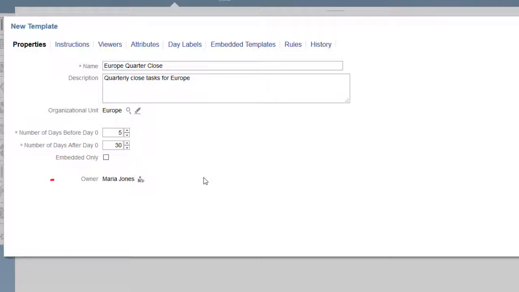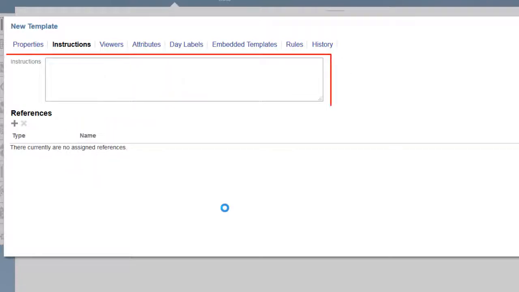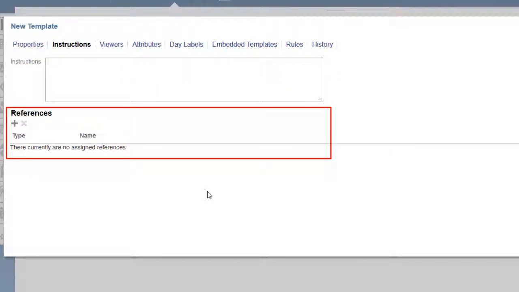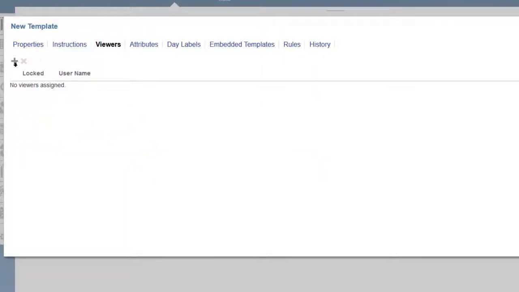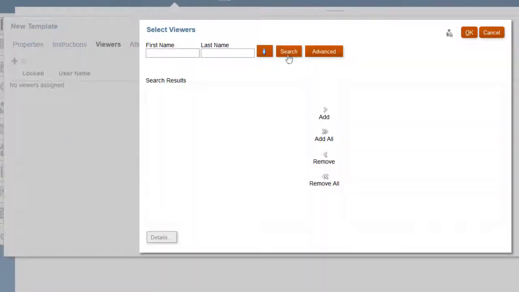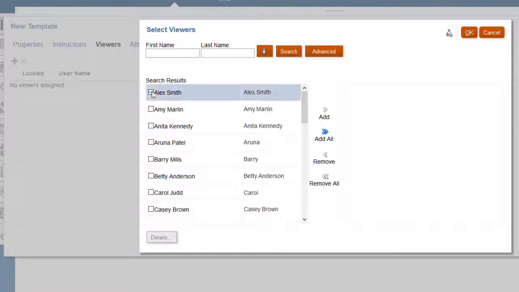The template owner can edit the template properties. By default, the template owner is the template creator. You can enter instructions for tasks. Instructions you enter here display in every task created from the template. You can also include document attachments and links. Users that you add to the Viewer tab are automatically assigned view-only access to all schedules and tasks created from the template.